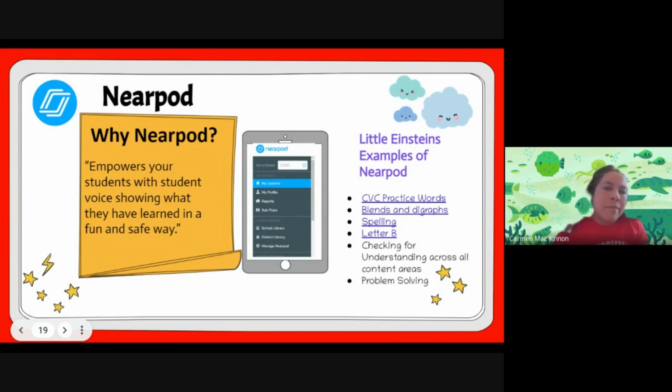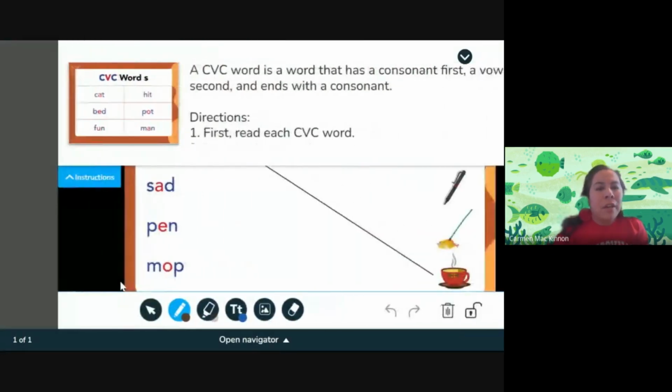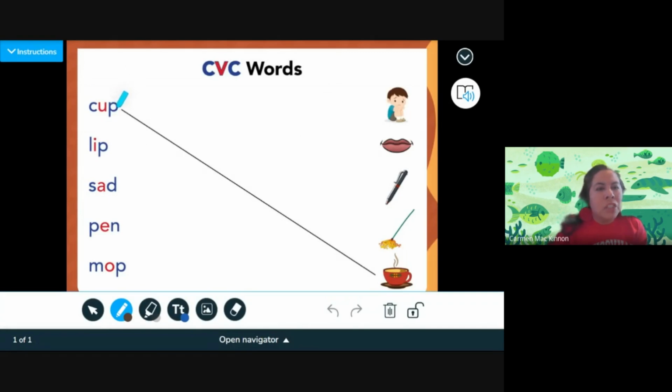Another example we have is Nearpod. So here, if you click on CVC practice words, you're going to join us from the student view. And one of the great things about Nearpod, there's also already lessons there. There's a library for you. But here's an example of CVC words. So we have the picture and it'll be easy just to match.